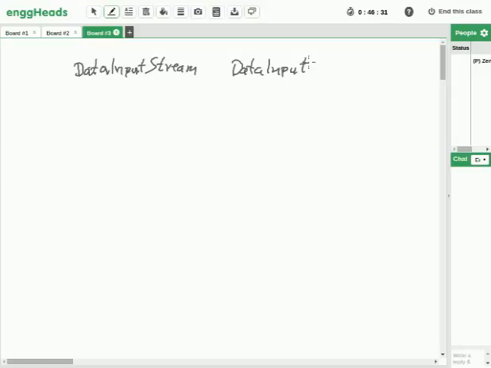Fine. We have what? The constructor for data input stream. Let's see this. Similar to the constructor of filter input stream, it requires an input stream. And then it implements the interface DataInput.